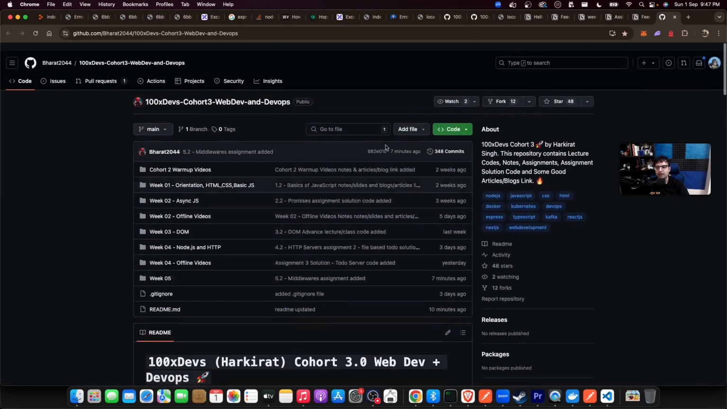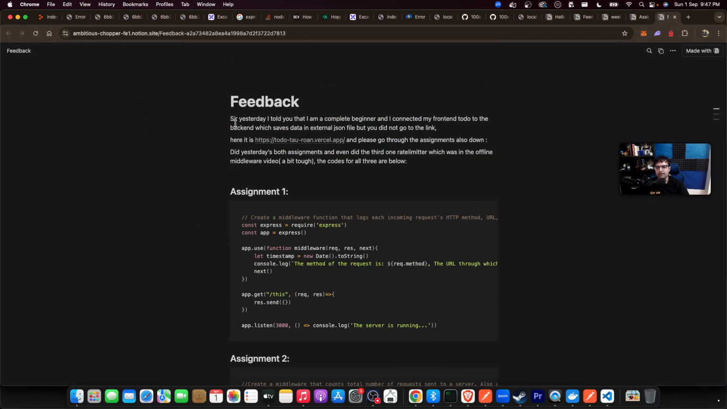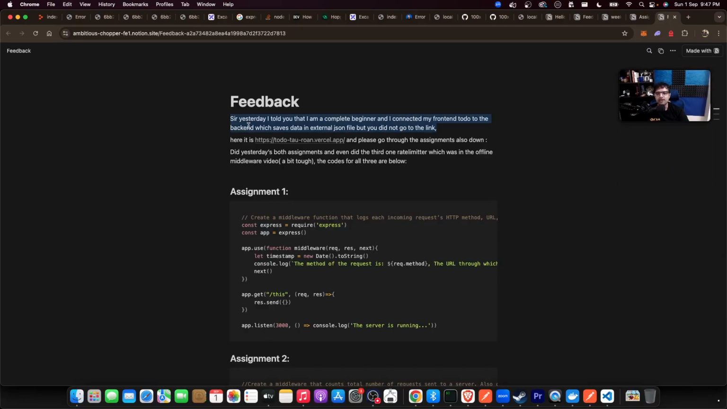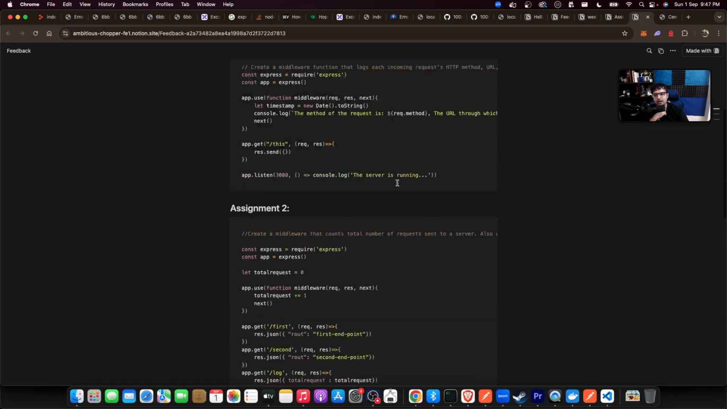All right. This repo is done. Feedback. Sir, yesterday I told you I'm a complete beginner. I connected my front end to the back end, which saves the file in external JSON, but you did not go to the link. Here is the link. Please go through the assignments also. Yesterday, both assignments and even the third rate limiter one, which was in the offline middleware video, a bit tough one. That was a nice one. And codes for all 3 are below.